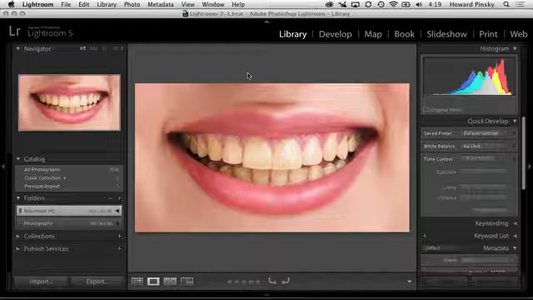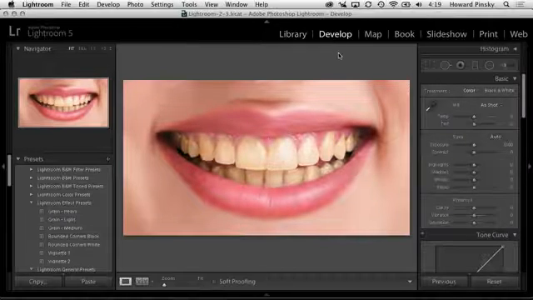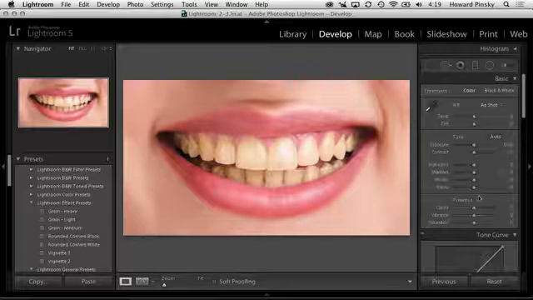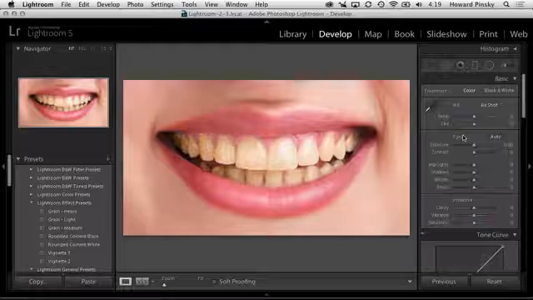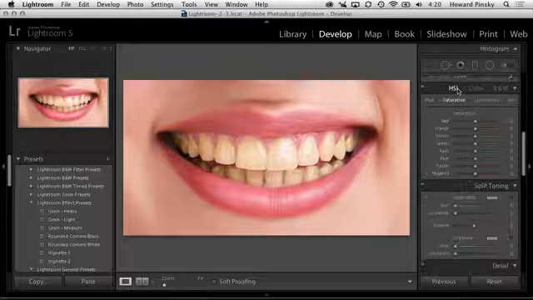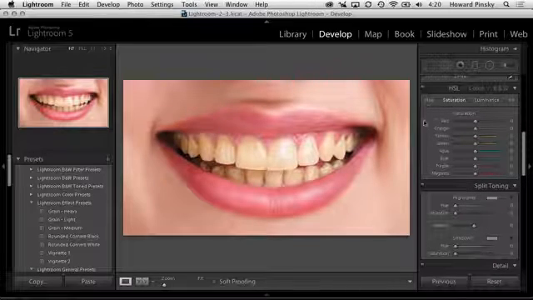So I'm going to enter the Develop module by either clicking on Develop at the top or pressing the D key on the keyboard. Now in the first section, the basic adjustments, I'm not going to touch because this image is pretty nicely exposed, but of course in your images, if you do need to tweak the basic adjustments, feel free to do so. I'm going to scroll down to the HSL section, which stands for Hue, Saturation, and Luminance, and this gives us control over all the different colors and shades in the image.